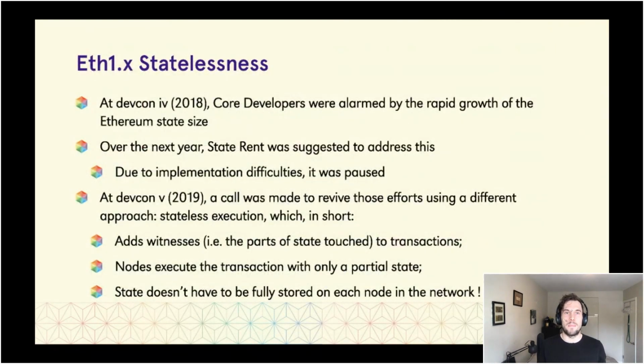And to take a step back and explain why we want to do statelessness and what it is, it's worth going back a couple years to DEVCON 4 in 2018, where there was a core developer meeting discussing the rapid growth of the Ethereum state size. So there were more and more contracts being deployed on Ethereum, storing more and more things, and it created a really high storage demand on nodes on the network, and people wanted to address that and make sure that we wouldn't get to a spot where people could not run nodes because there's too much state on them.